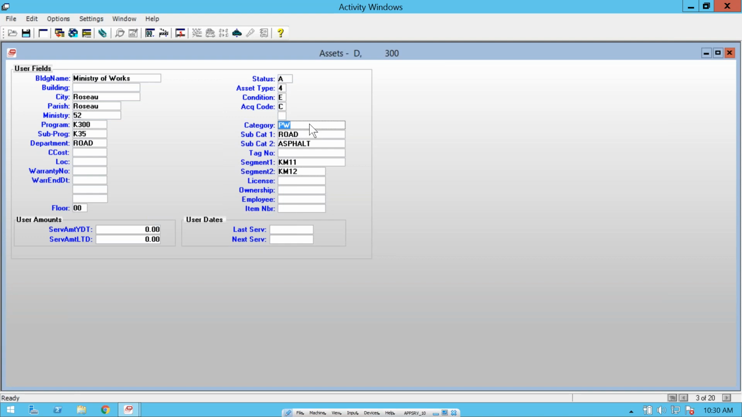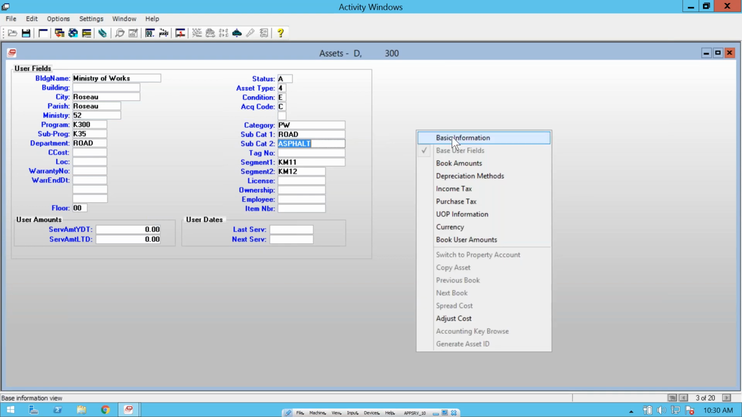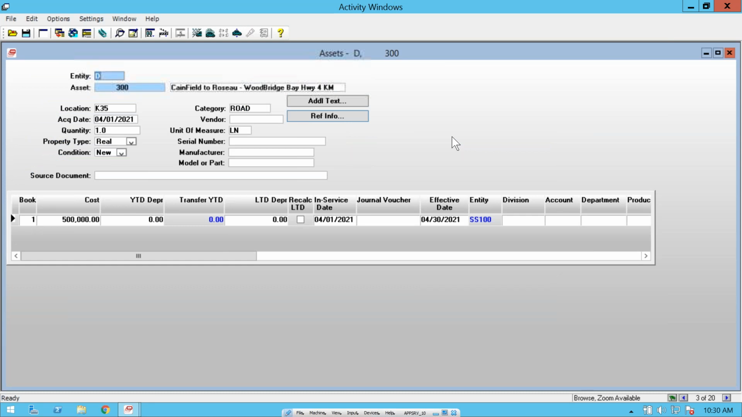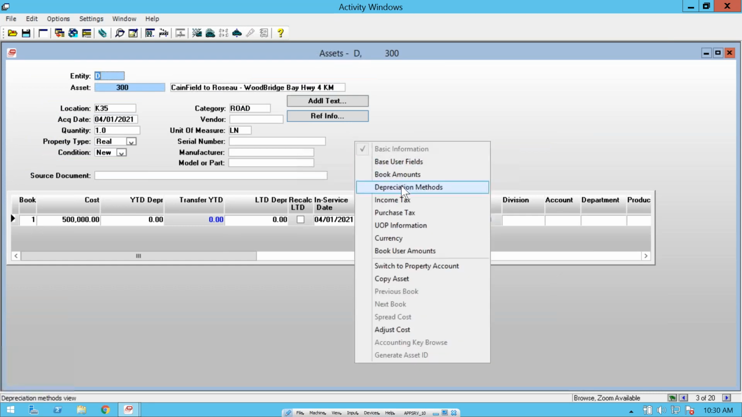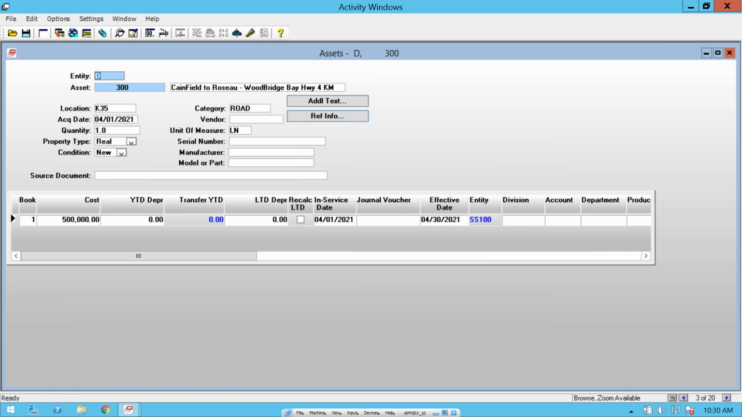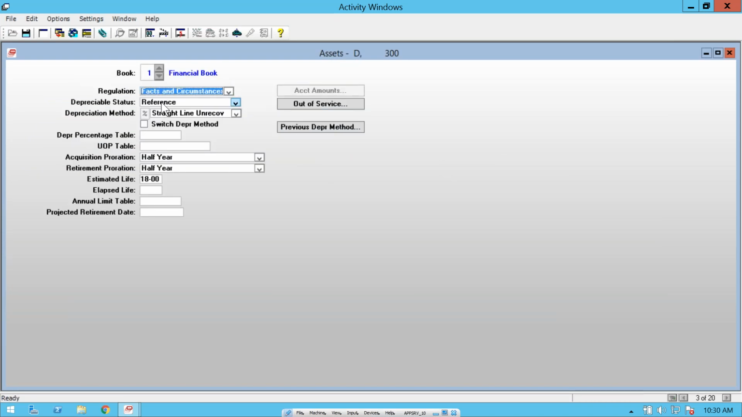And here's some information about the road. It's a road, it's asphalt. So you can see that. Now, that is not the important part. This is just a normal, typical asset, right? But now, here's the key. In the depreciation method, I told it there was a reference. That means when I added this asset as a reference, it generated a property account for me. A property account is where the cost and the depreciation and the management of the asset take place.